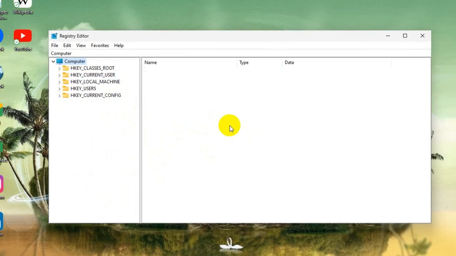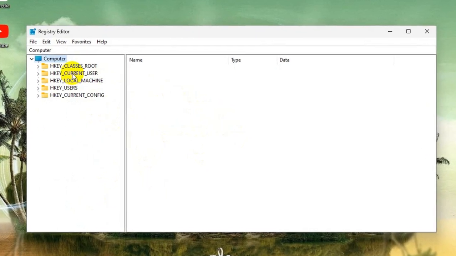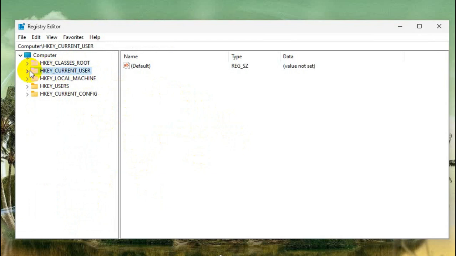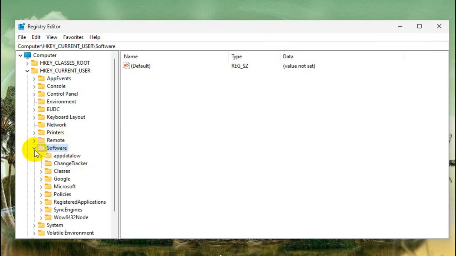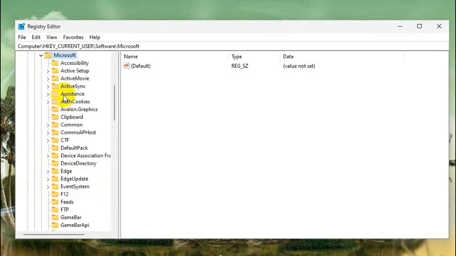Now select HKEY_CURRENT_USER and expand it, and now expand Software, then expand Microsoft. Here you will find an option, Avalon Graphics. Just click on Avalon Graphics.